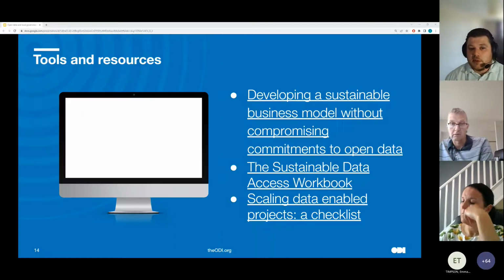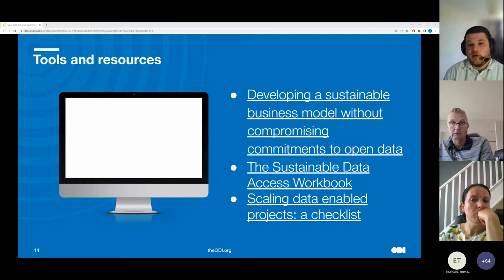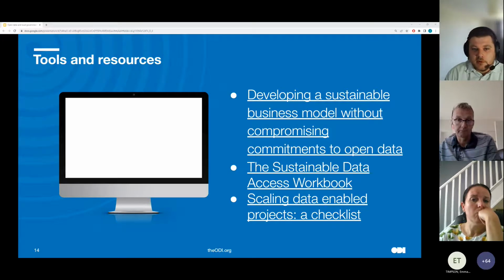Tools and resources on the sustainability point. For the actual peer learning network, we encouraged members to document their approach to sustainability using a tool we've created called the Sustainable Data Access Workbook. That's a practical set of activities for organizations to think about how they can make informed decisions about revenue models around data initiatives more broadly, but it applies to open data as well.